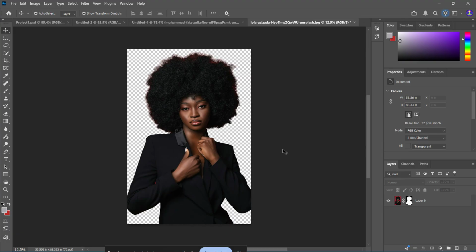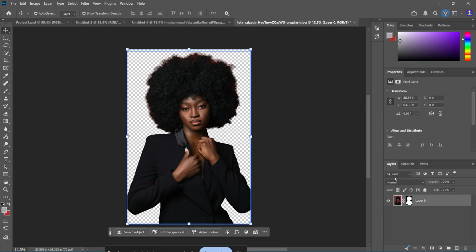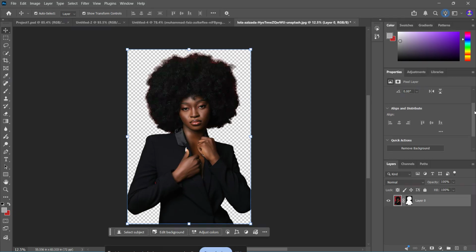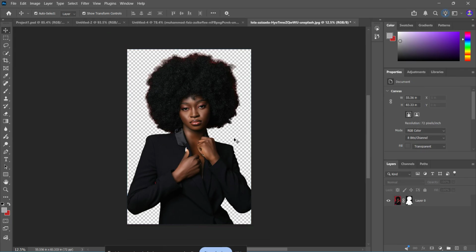To do that, go up to the top menu, open the window menu, and make sure Properties is turned on. In the Properties panel, scroll down until you see Quick Actions, then click Remove Background. Photoshop will automatically detect your subject, create a layer mask, and hide the background for you. You should now see your subject sitting on a transparent checkerboard background, which means the background has been removed successfully.